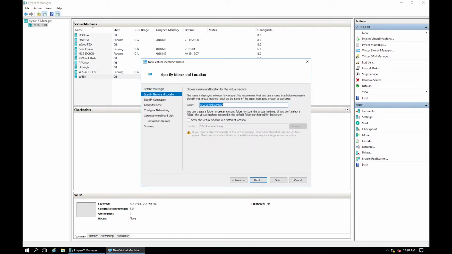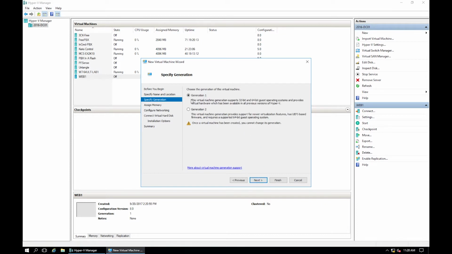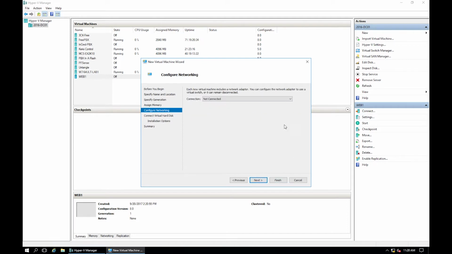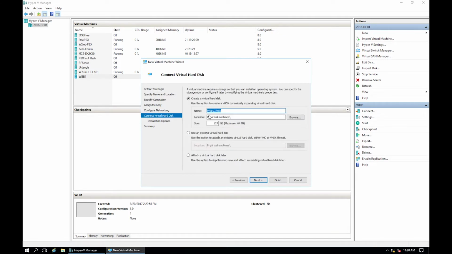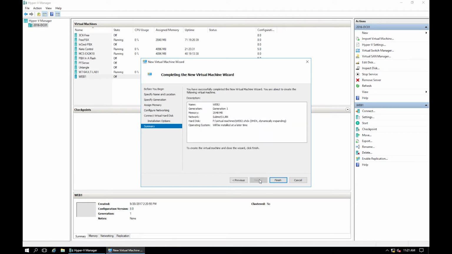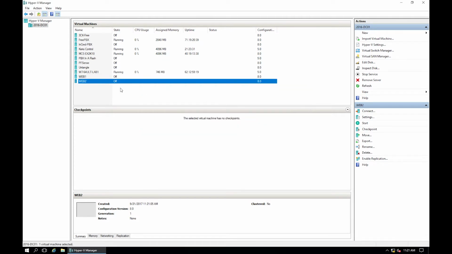And I'm just going to call this Web 2. It's going to be a Generation 1. I'm only going to give mine 2 gig of RAM. You can give it more if you want to. I need to tell it what subnet I'm on, what LAN connection I'm using. And I'm just going to let it create a 127 gig virtually expanding hard drive. And I'll install the OS later. And then finish. And that's how easy it is to create a virtual machine.